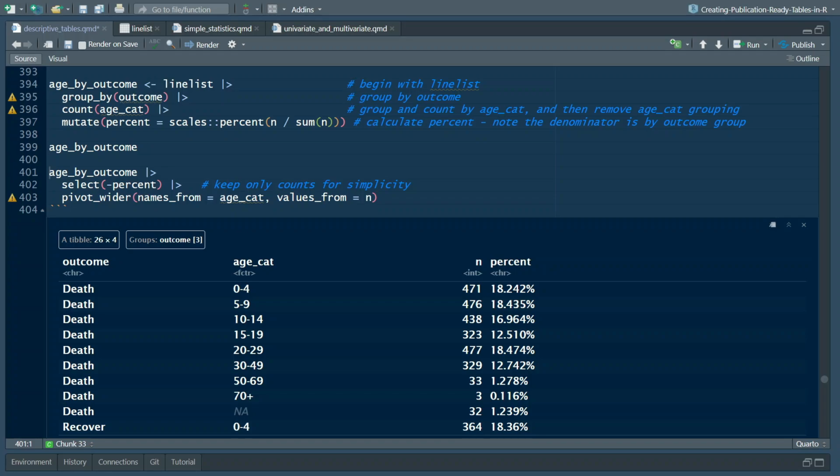each age category standing as a column instead of age category. So we call that function pivot wider. That's the name of the function. It's going to spread it. We are going to remove this percentage first. We are removing this percentage.